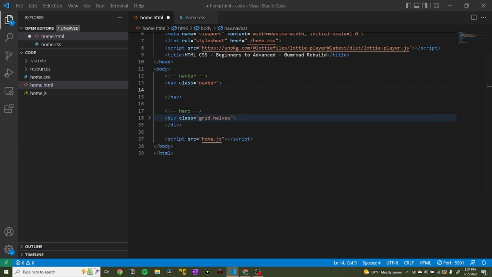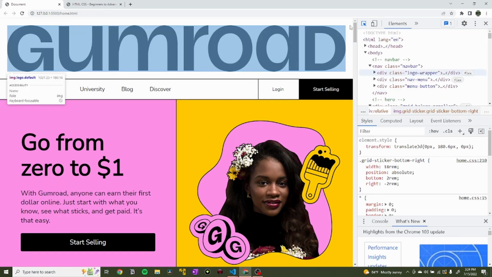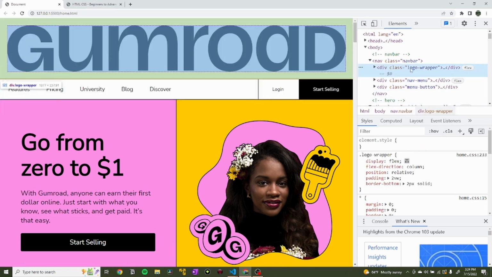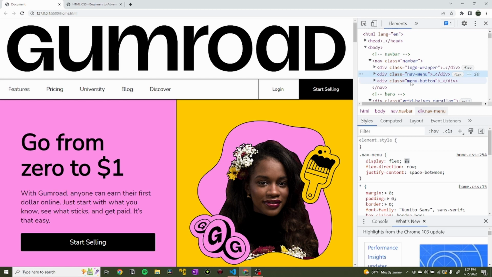Now, inside of this navbar, I'm going to have 2 basic parts to it, okay? So if we inspect this demo that I've already made, we have our logo wrapper, we have our menu, and then we have the menu button.